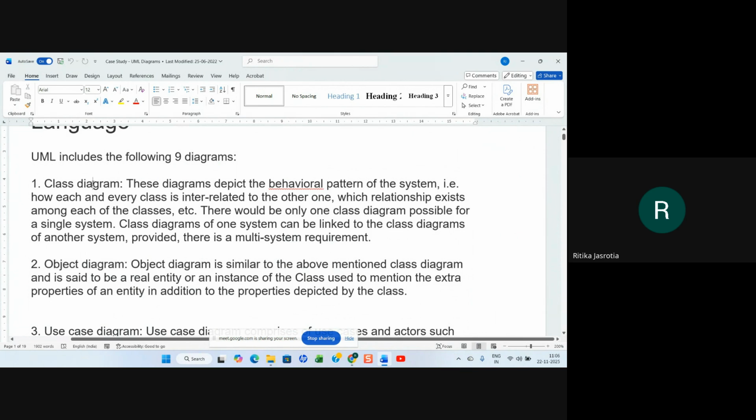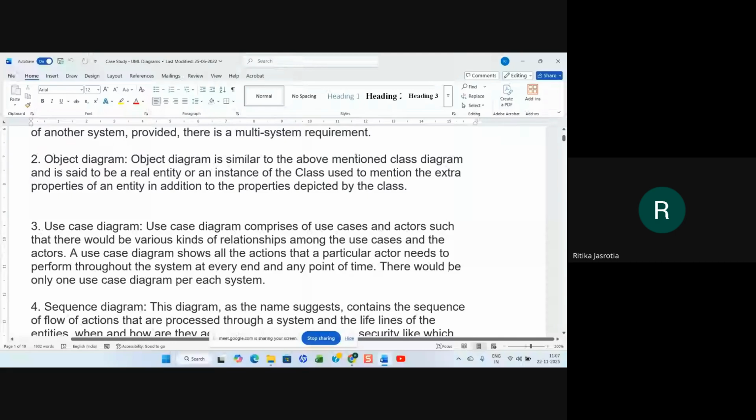So class diagram: the definition is that these diagrams depict the behavior pattern of the system. That is how each and every class is interrelated to other one, which relationship exists among each of the classes, etc. So there would be only one class diagram possible for a single system. Class diagrams of one system can be linked to the class diagrams of another system also, provided there is a multi-system requirement. Then object diagram is similar to the above mentioned class diagram and is said to be a real entity or an instance of the class, used to mention the extra properties of an entity in addition to the properties depicted by the class.